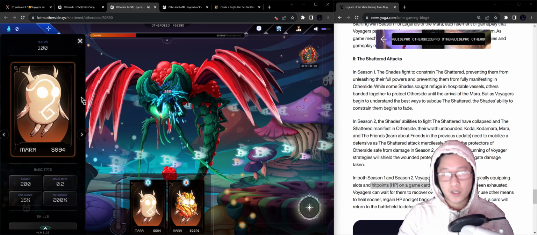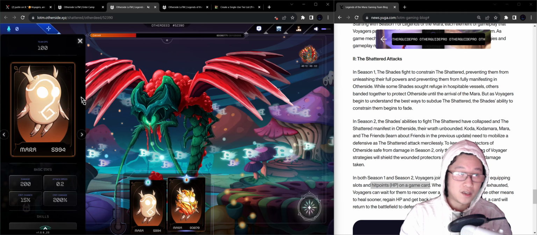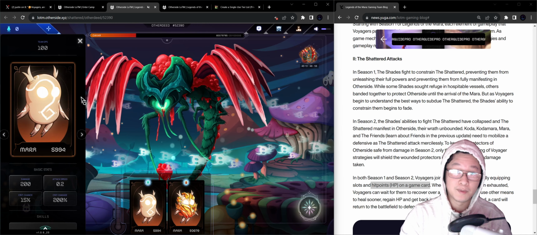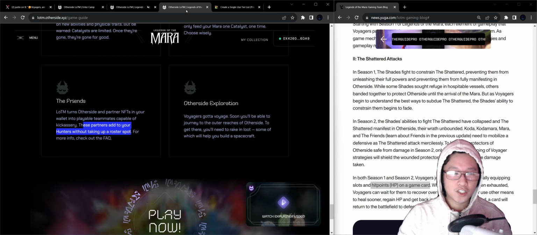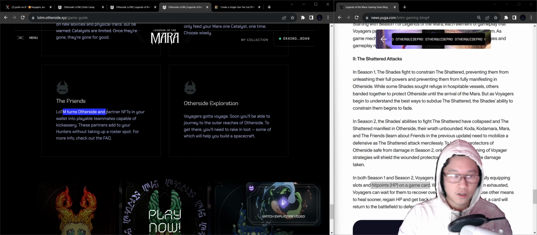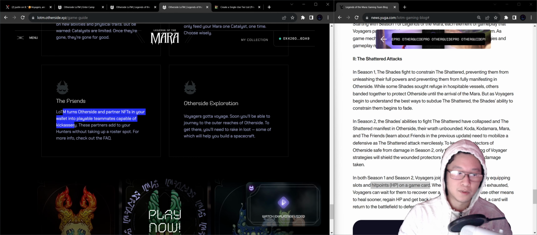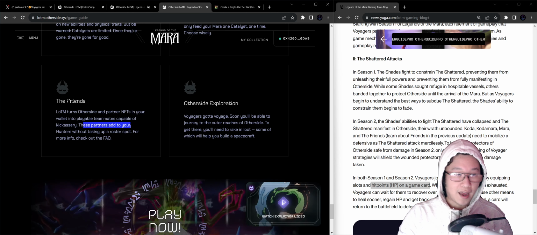But the big question I had in my mind was, where is the power scaling going to be with regards to how it compares to Maras, Kodomaras, Kodas, Megas, and weapon Kodas, right? So let's just revisit what the friends are used for. Legends of Mara turns Otherside and partner NFTs in your wallet into playable teammates capable of fighting the Shatter, right?